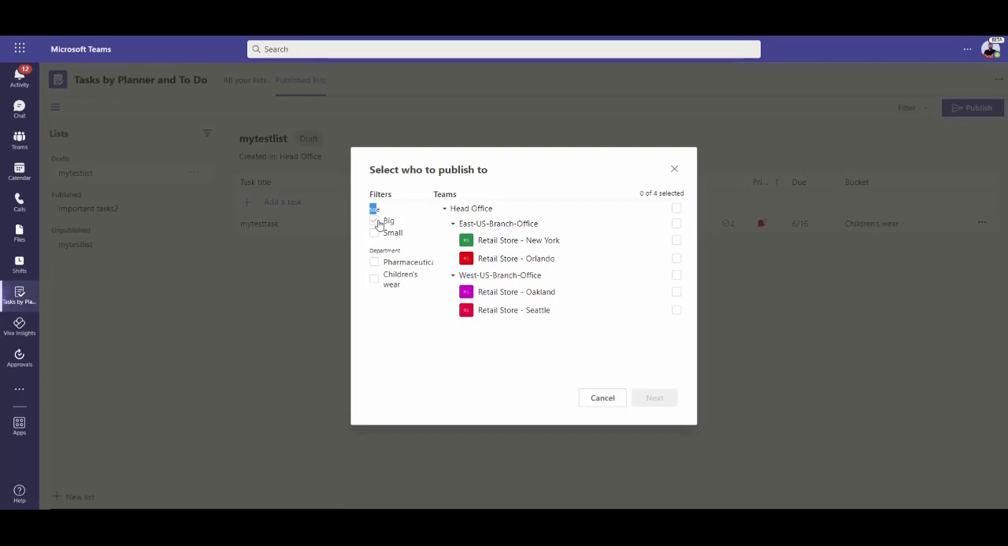I only want to publish these tasks to all of our big retail stores. And then we have 2, right? If we select small, we have 4 of them, and we have 2 big, right? And we can also say this specific task list is about removing some pharmaceutical products from the shelves. So there's no use to publish them for any retail stores that don't have a pharmaceutical department. So we're going to select pharmaceutical department and select all of the teams in here. There's one in the East US branch office and one in the West US branch office. All right, so let's do that.